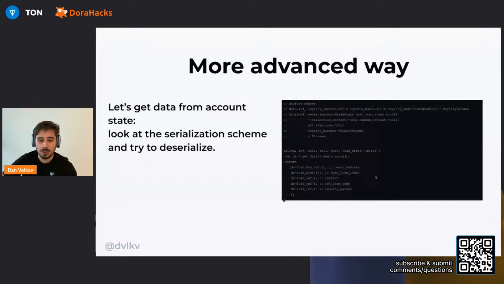But if we don't have specific get methods, and you know the structure of the data in the contract, you can fetch the whole account state and parse it yourself. So first we need to look at the serialization scheme. Here it is, the storage scheme.